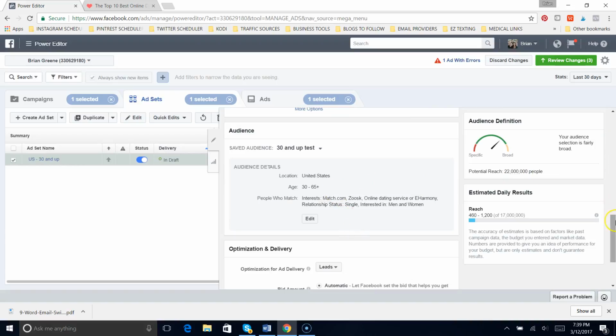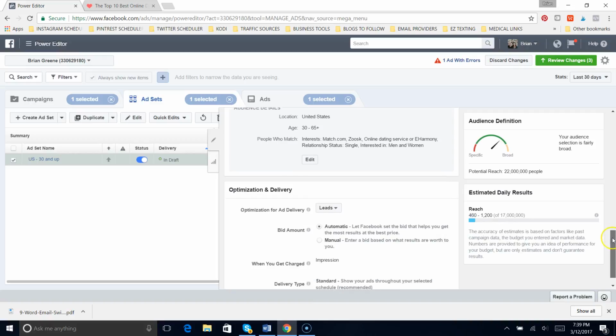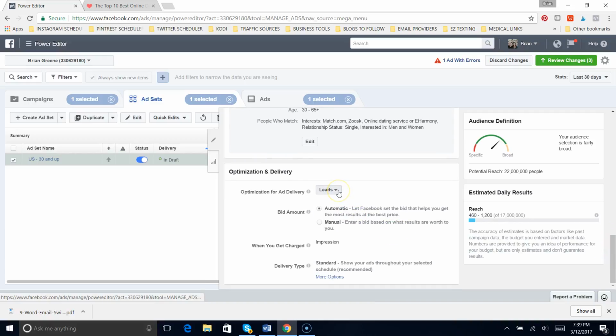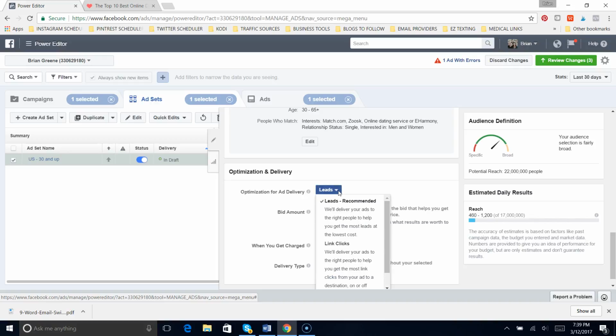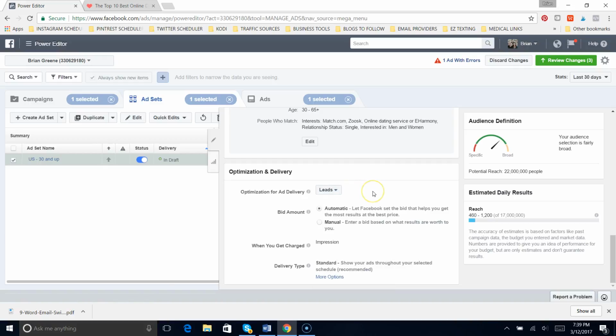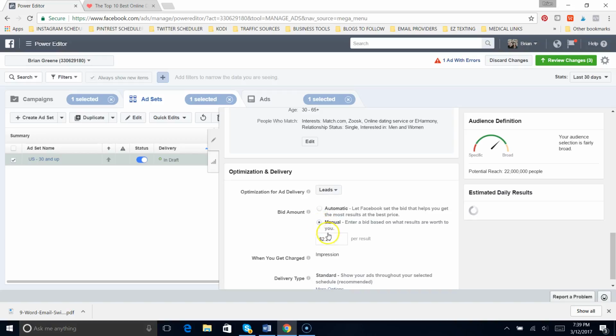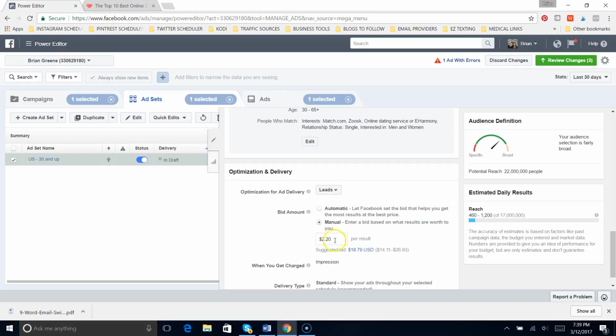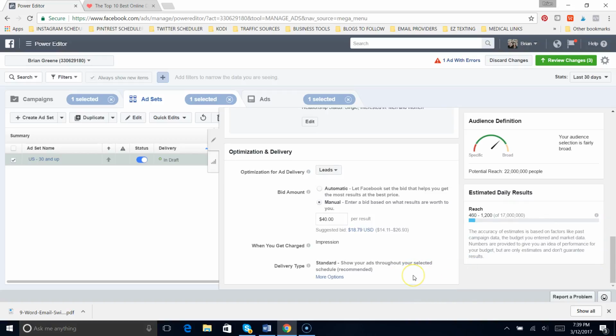So now that pops up. If I want to go back in and change things around, it's really easy to do. So we want leads. You can do link clicks or anything you want, but in this case, you want to drive leads to your site. So bid amount, we'll keep it suggested bid. You always want to run this up to like $40. Doesn't mean you'll be spending $40 per, but it just keeps your ad running so you don't run out of money. Okay, good to go there.